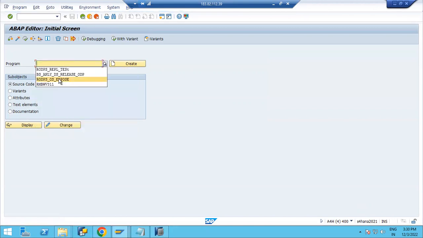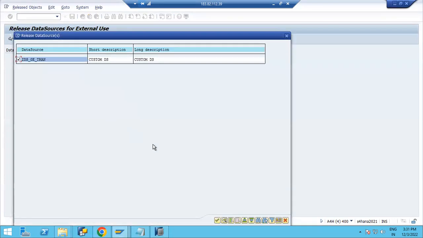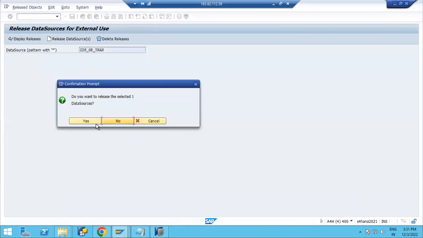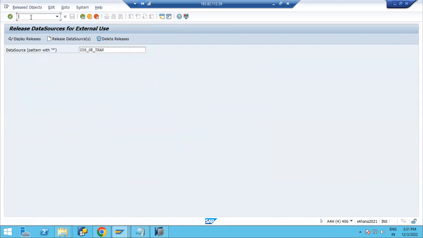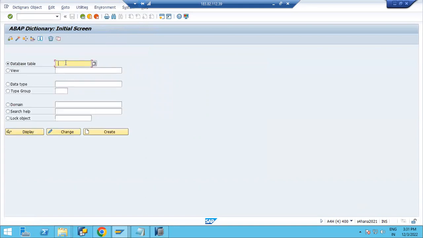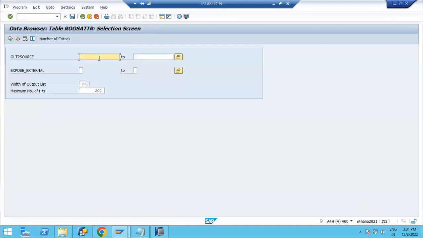The program name is RODPS_OS_EXPOSE. Execute this, put the data source here, and click release. Now you can check this data source under SE11. There is an RSA table, where you can check the data source. If it is available, then it is ODP enabled.